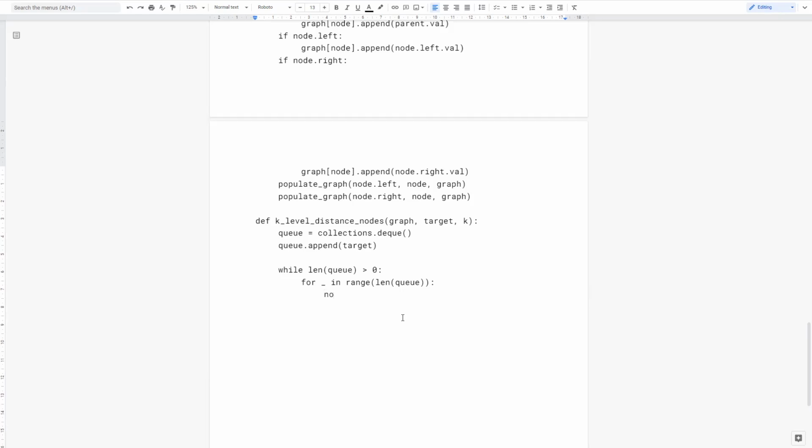Can you follow so far? Yeah, it's fine. Okay, so I'll pop left, which is the current node I have.